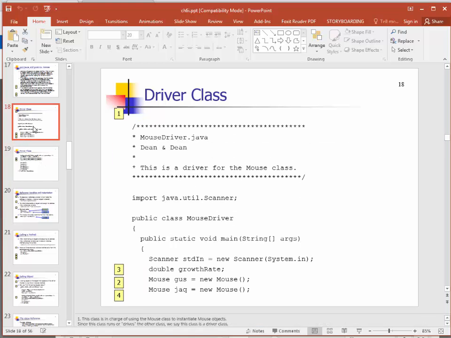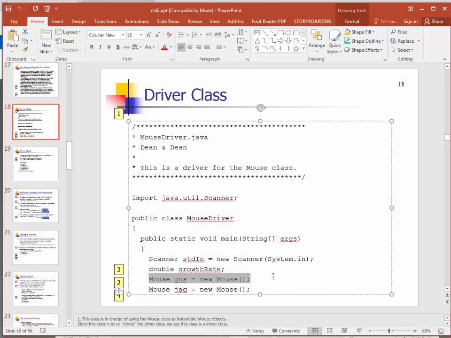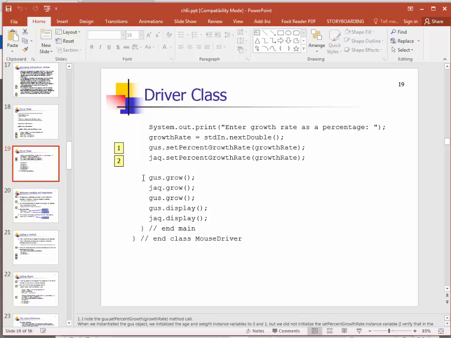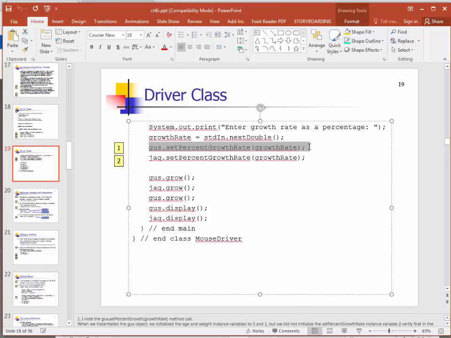The class that uses your class is known as a client. This textbook is calling it a driver. Here they're creating 2 mice, Gus and Jag, and they're going to be using them, and so this is the driver class that creates those 2 mice. Gus gets a percent growth rate of whatever they typed in. Jag gets a percent growth rate of whatever they typed in.